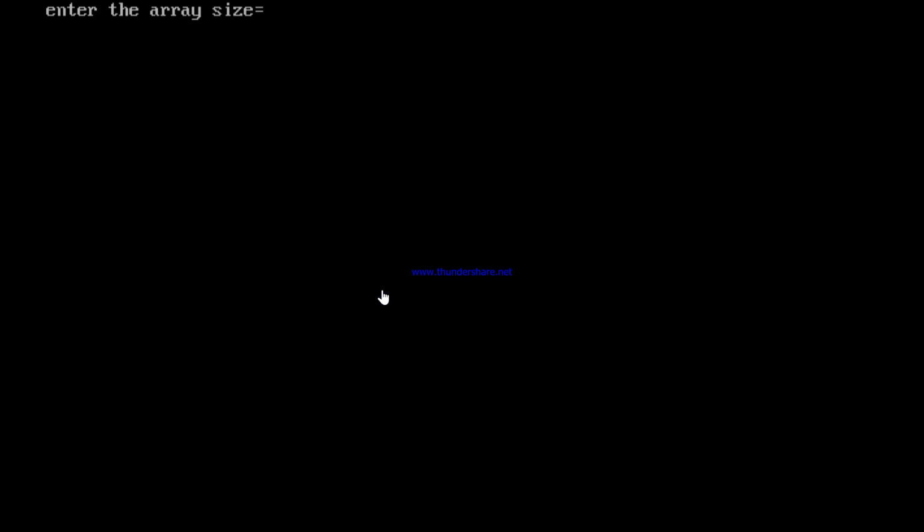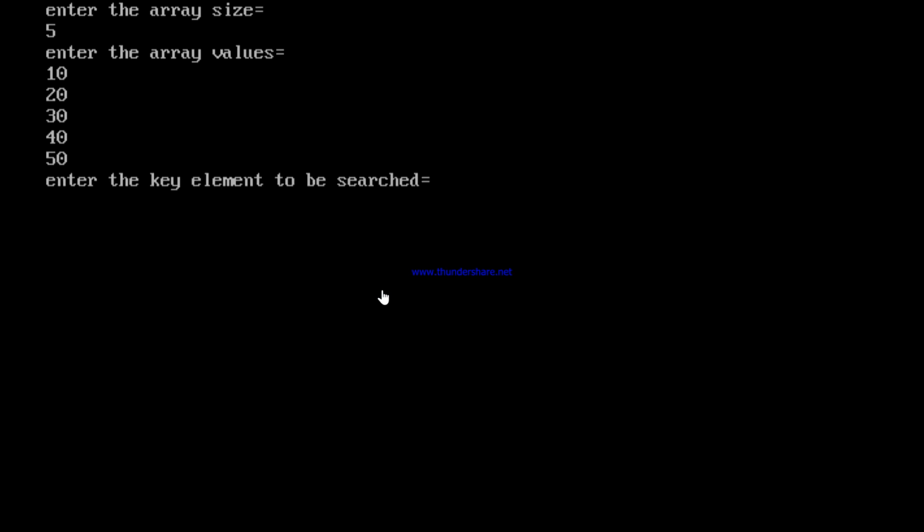So this is your output screen. First it is asking for the array size. Let's give the array size as 5. Now it is asking to enter the values, so we'll put 10, 20, 30, 40 and 50. These are the 5 values, and again I'll press enter. Then it is asking to enter the key element to be searched. So let's consider our key element to be searched as 40.